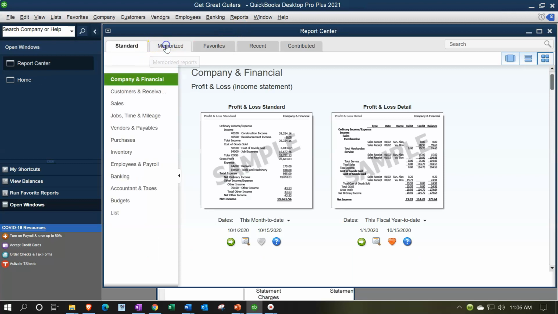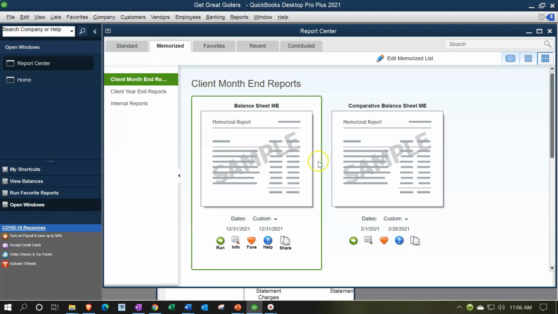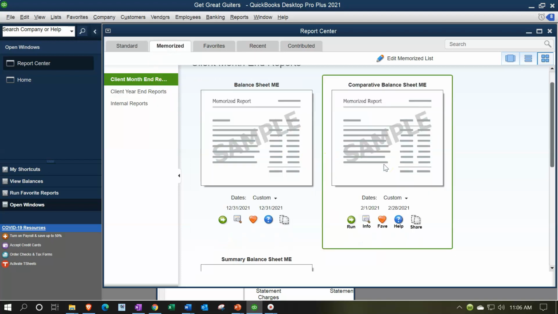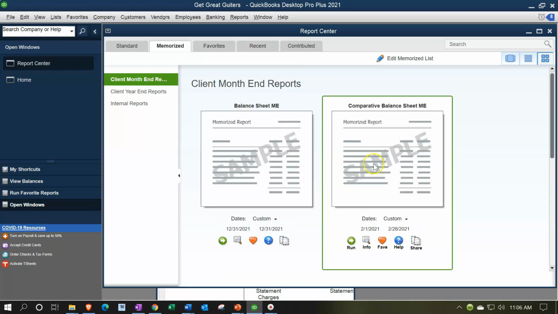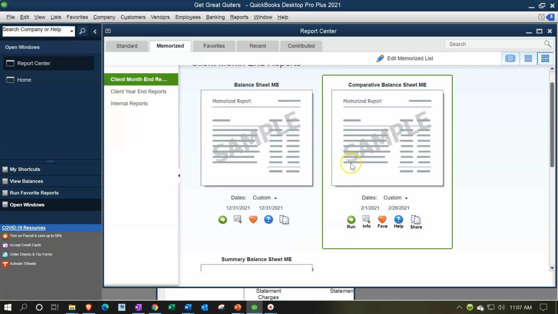So the second tab over here, our memorized reports, we can pretend now it's the end of the month. End of the month, all we have are our balance sheet reports that we're going to be putting together. We'll move on to the income statement next time. And we have the standard balance sheet that we want. We've got the summary balance sheet, and we have a comparative balance sheet for a 2-month comparison.